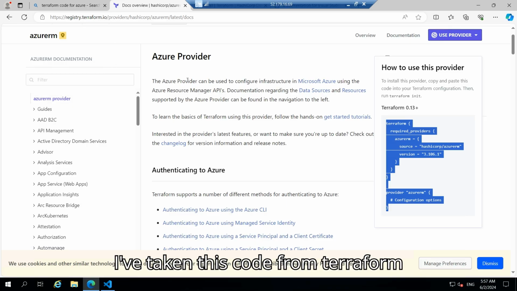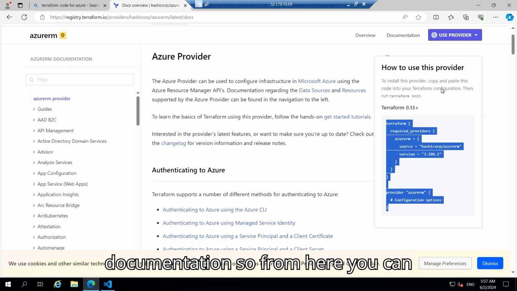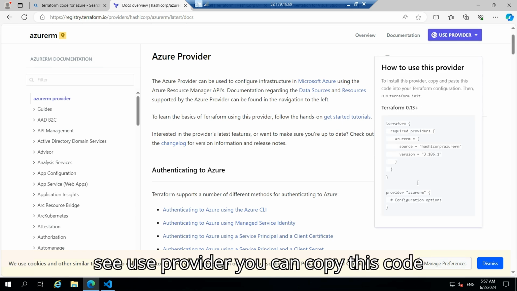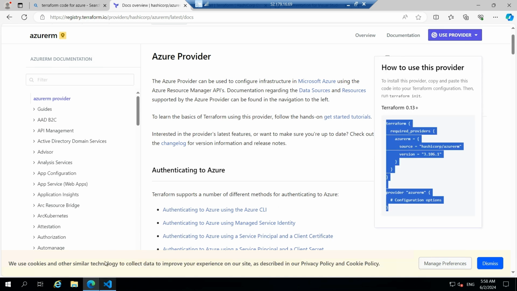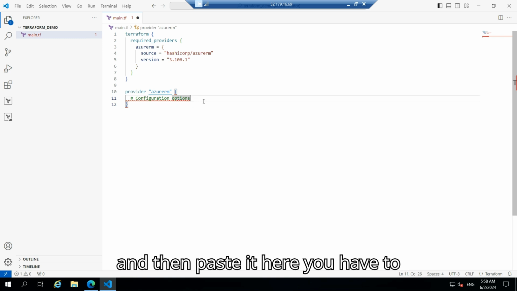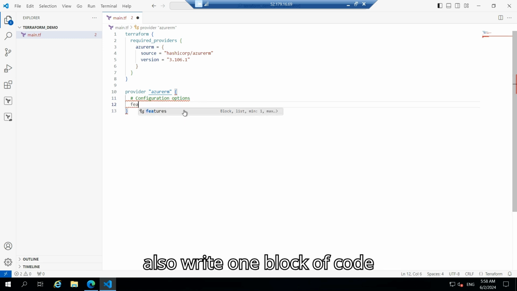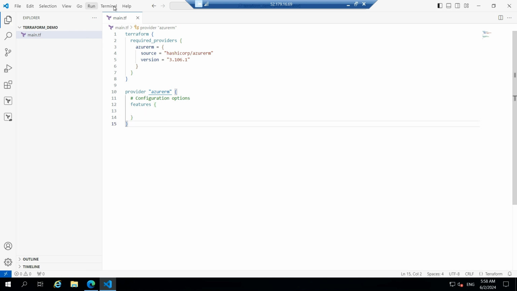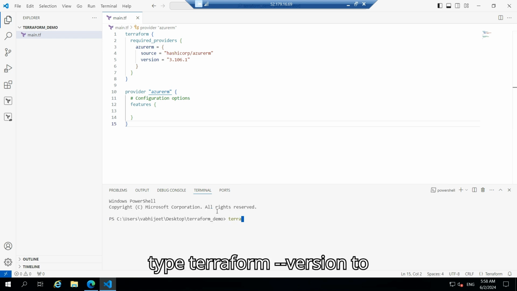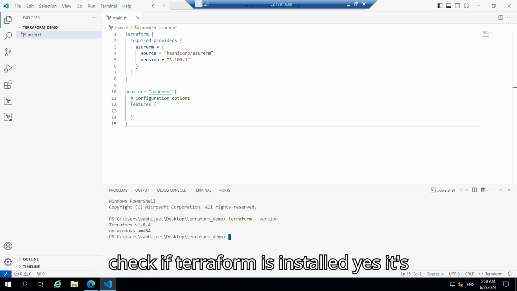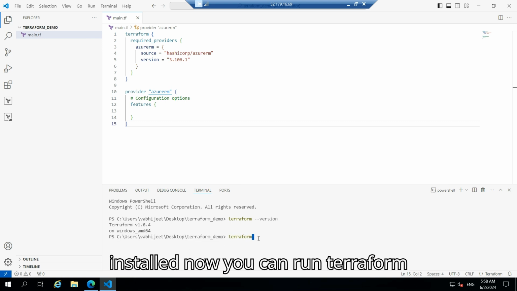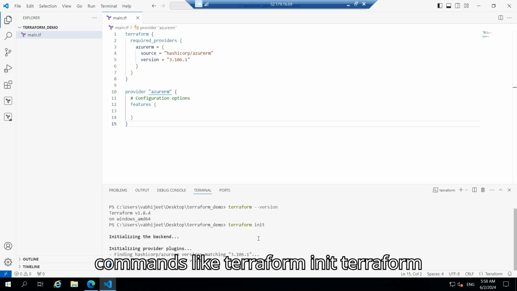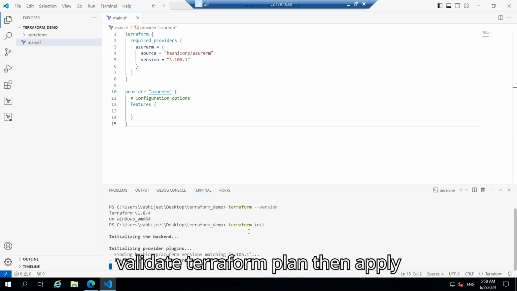I've taken this code from the Terraform documentation. From here you can see use provider. You can copy this code and then paste it here. You also have to write one block of code, features. Once this is done, save it and then click New Terminal. Type terraform version to check if Terraform is installed. Yes, it's installed. Now you can run Terraform commands like terraform init, terraform validate, terraform plan, then apply.